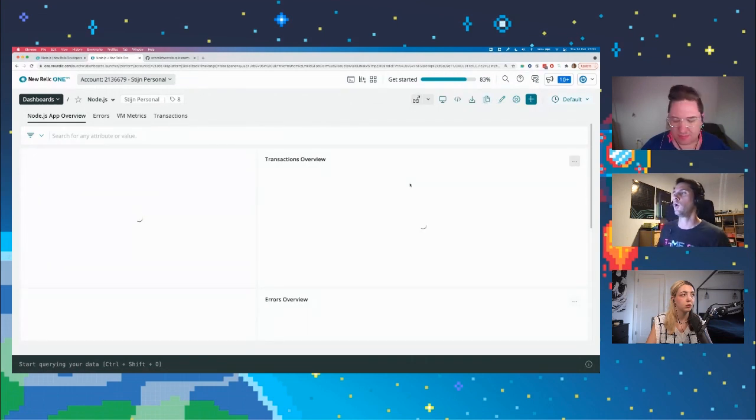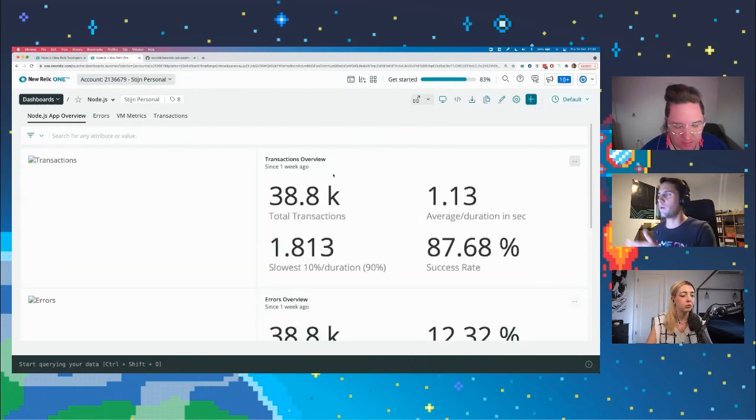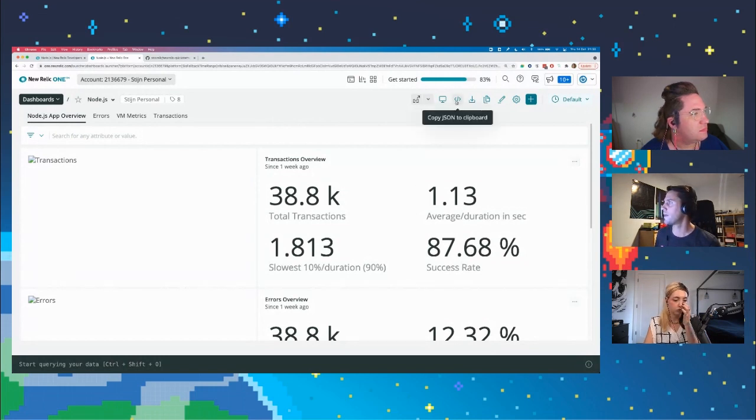It doesn't really matter. What I really want to show is, so here we have a dashboard. This is actually not the correct one. You see, this one is broken. It doesn't matter. What I want to show is, let's imagine that you're making a change to this dashboard. You're an expert in Node.js or in any other technology. Well, you can easily contribute this back to the New Relic ecosystem. So what you can do is click on this button here, copy the JSON to the clipboard. This is the configuration of the dashboards.